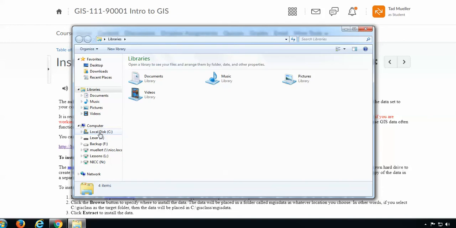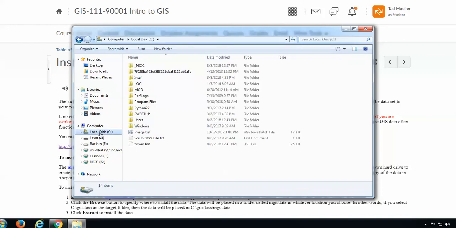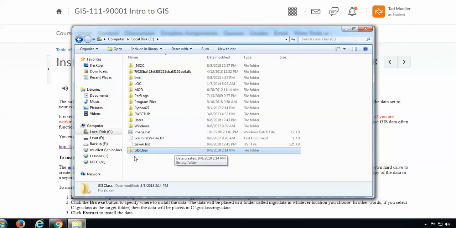Where the author wants you to install it for it to work best, ArcGIS is just on that C drive. So you're just going to click on that C drive, click a new folder, and call it GIS class. Now, I did that here on a school computer, but it probably is not going to work well on a computer like that. So if you're working on a home computer, that's how you do it.